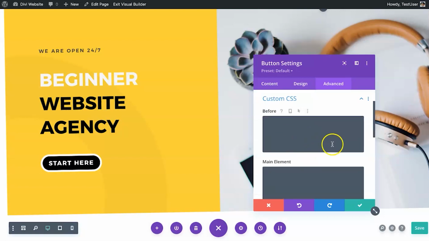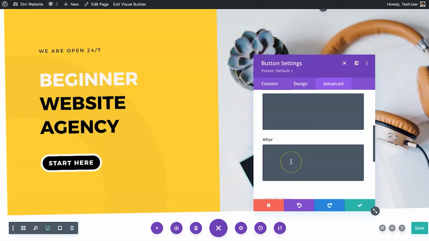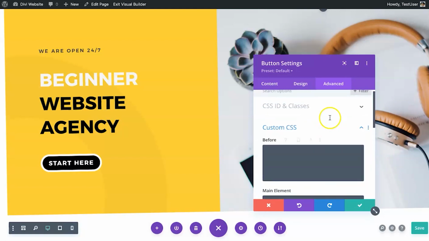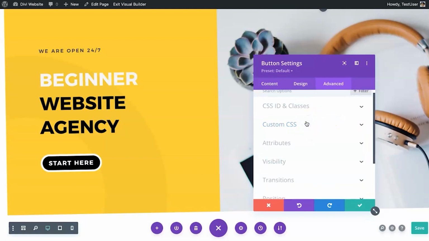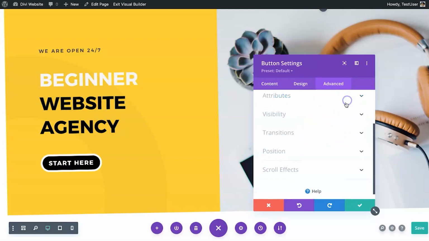But you can also add in your CSS here. You've got a few different places you can add it: before, main element, and after. And this is for all modules, sections, and rows. And then finally we have attributes. You can have things like no follow if you want to make it a no follow link. And you've got all these different options here.